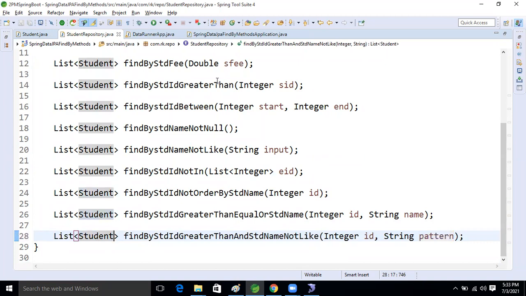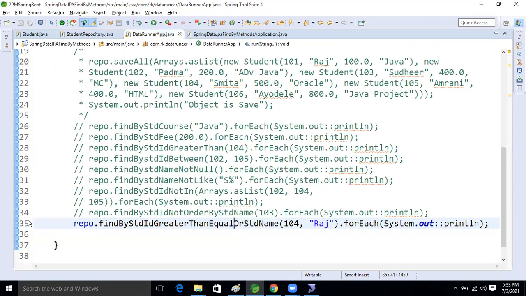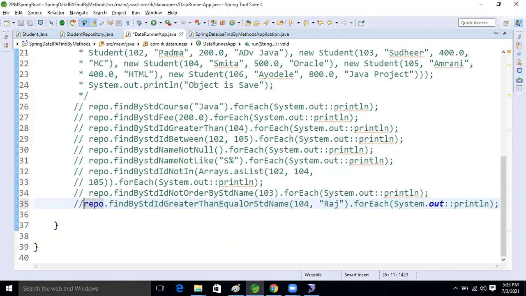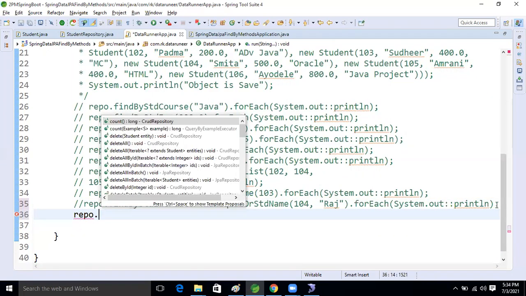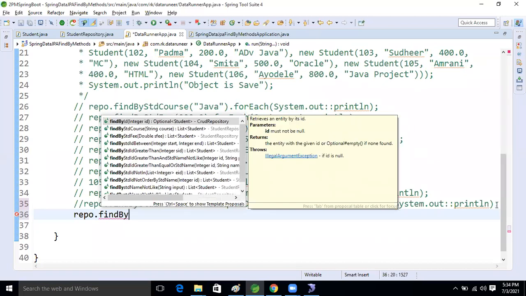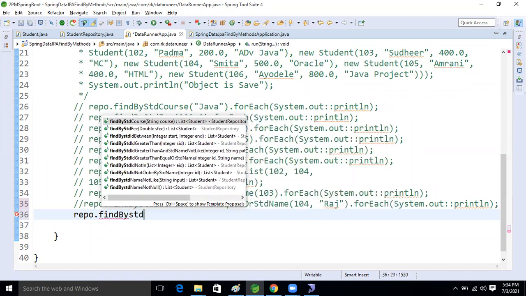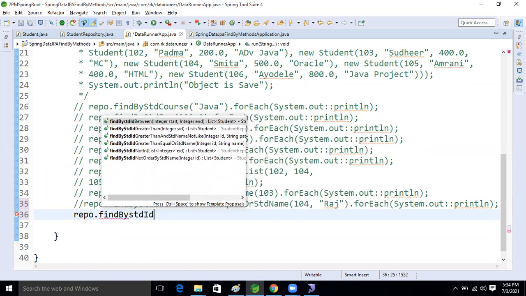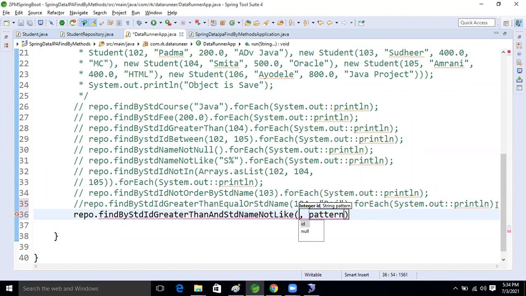Good. Repo dot, find by what? Std id greater than. This one, right? Okay, so good.